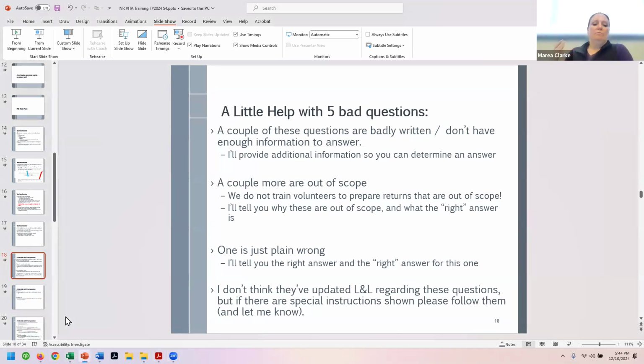All right. Bad questions, I'll give you some extra information. There are a couple of additional questions that are out of scope, so we don't train volunteers how to do returns that are out of scope. I will tell you what those questions are, why they are out of scope, and what the correct answers are. And then one of the questions is just wrong. They've got the wrong answer, so I will tell you the right answer, as far as I know. The IRS knows about these questions. They know what I'm doing here. I don't think they've updated Link and Learn, but if they have, when you get to these, please let me know so that I can update this for everybody else that's going to take it after us.